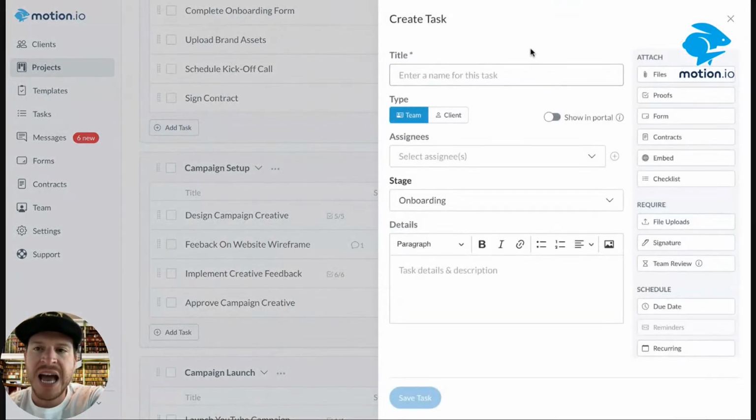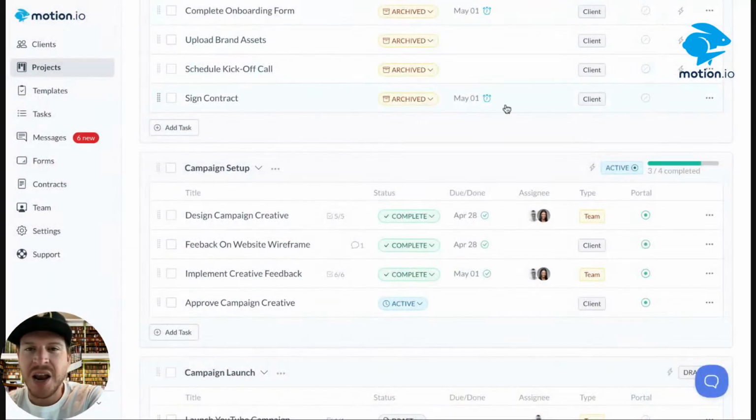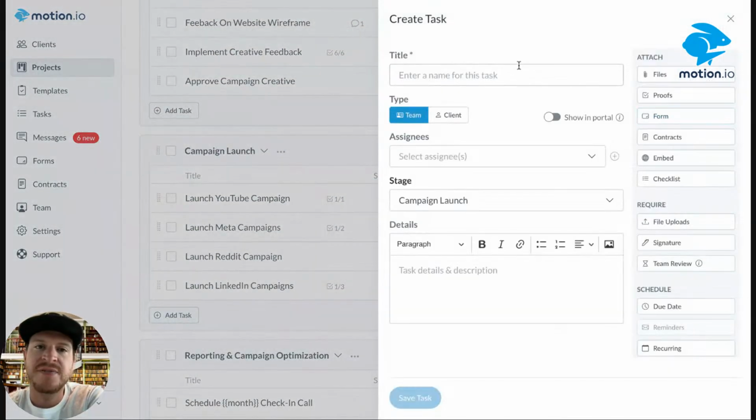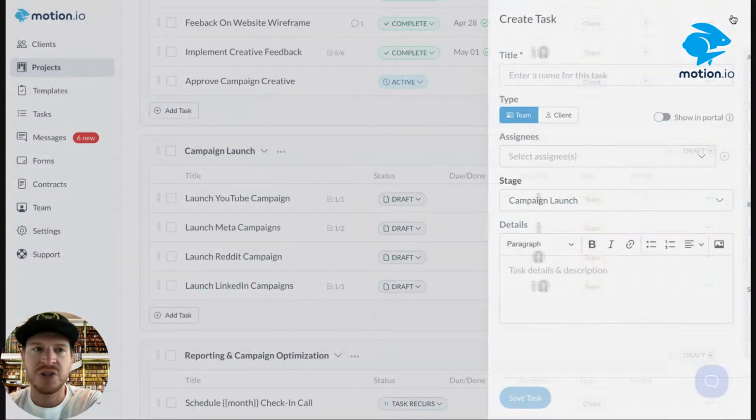For the archive task option, it's a similar use case, but typically if you're thinking about archiving a task, I would recommend just setting it as a team task if it's something internal facing, and don't show it in the portal, which is actually the default setting for tasks in Motion.io. So, Tamara, hopefully that answers your question about archiving. Let me know. Happy to follow up with any additional information. But those are some of the general use cases.